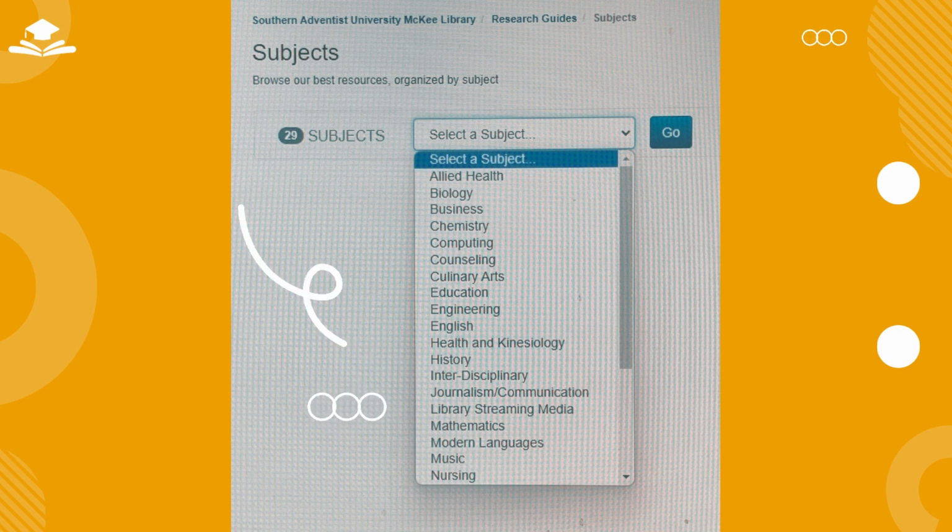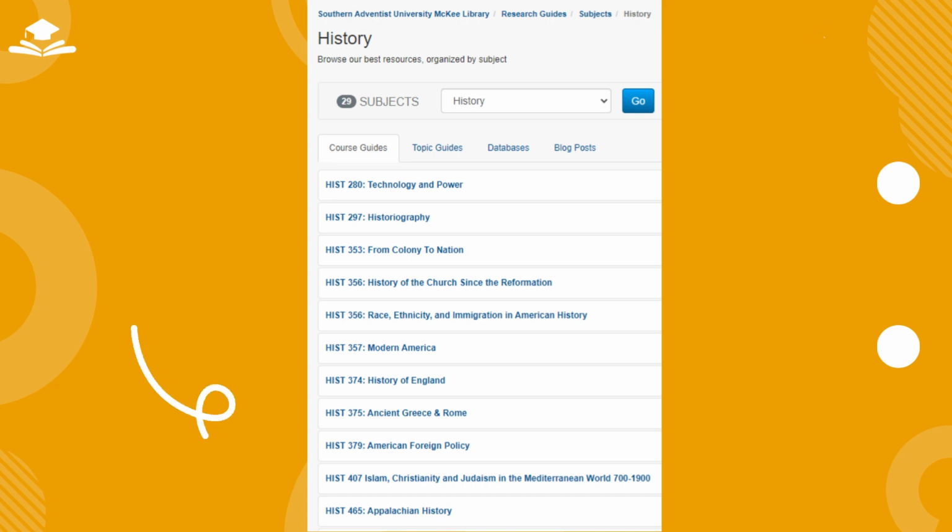This screen will be displayed showing a drop-down menu of all the subject areas for which we have research guides. A wide range of topics are available from British literature to cancer to world music. The wide topic areas are listed alphabetically by subject. You can select the subject area of interest, such as history, and then, on the next page, select the tab of most interest to you, such as course guides or topic guides. For instance, let's stay on the Course Guides tab and then click on the course titled History 407.